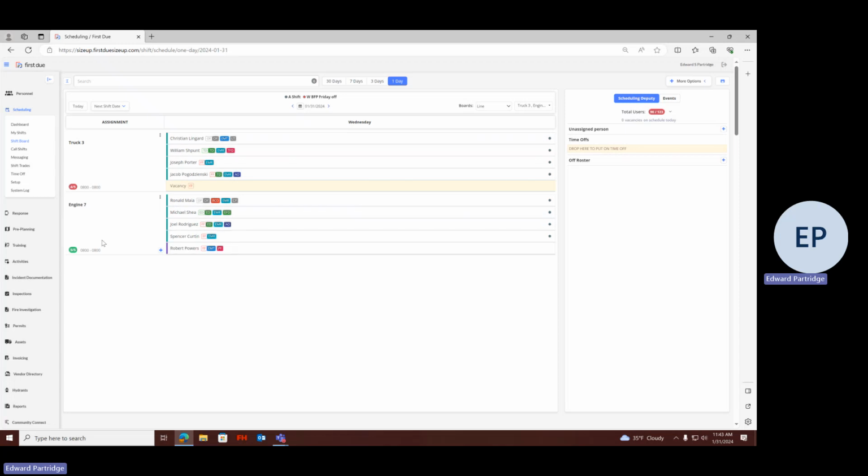That way, should maybe a driver be out, you know who's qualified right away to see you got an engine driver on the rig to move up to his position. Or let's say the captain's out on engine 7, so you know who the acting officer is. Firefighter Rodriguez is the acting officer. We drag him up. We're going to show you that in another screen pretty soon. So now you know how to do people manpower.